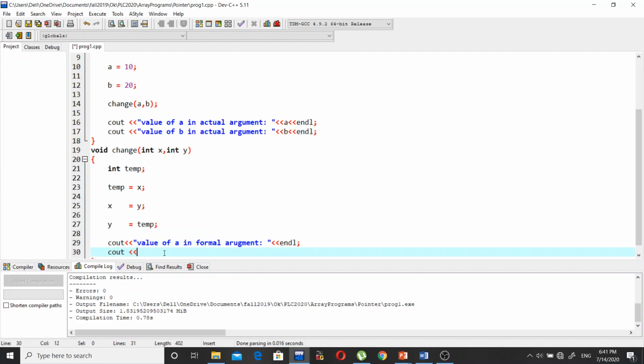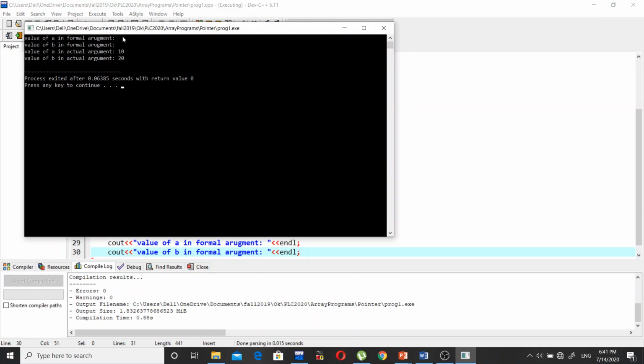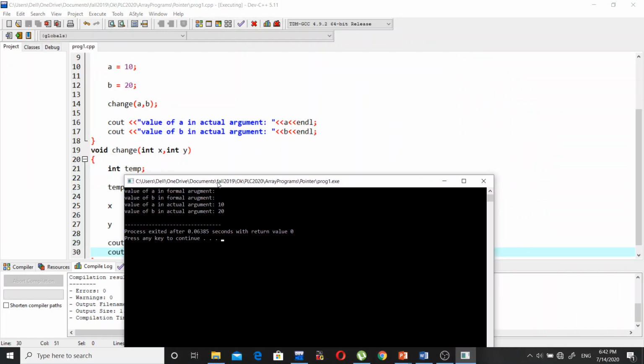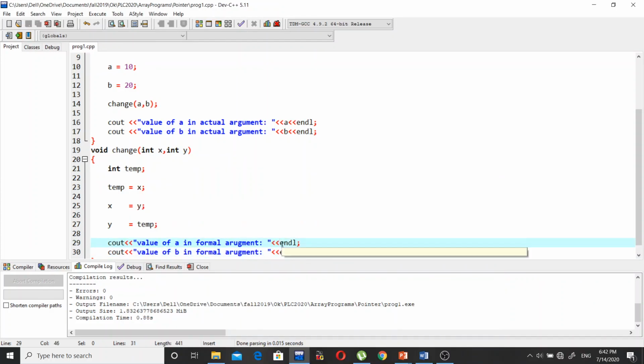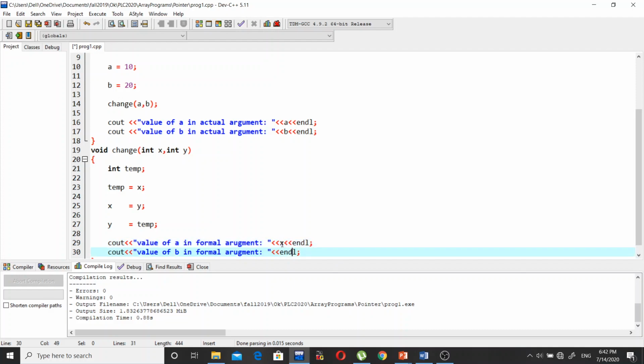Similarly, the value of b in formal argument. Fine. So let's try to run this program. Now here the value of a, I have to print the value of a in formal argument and the value of b in formal argument.